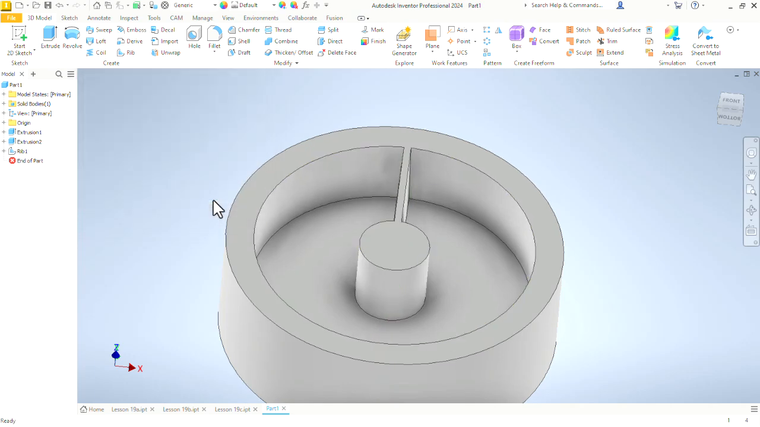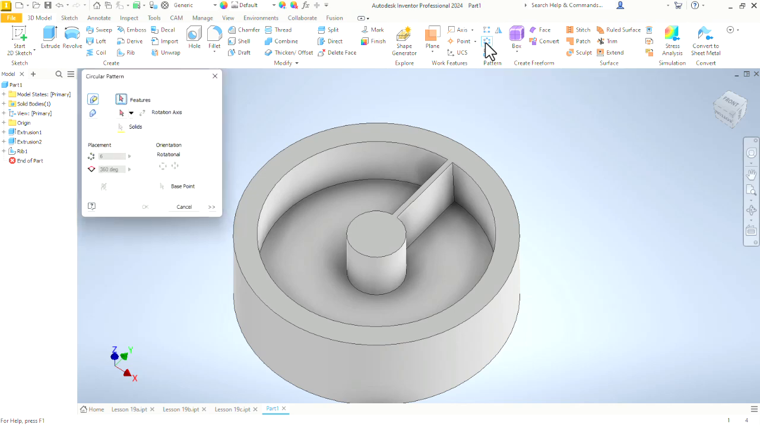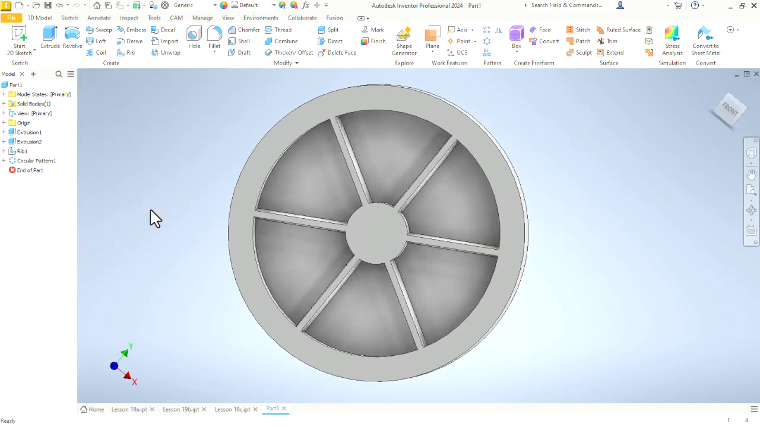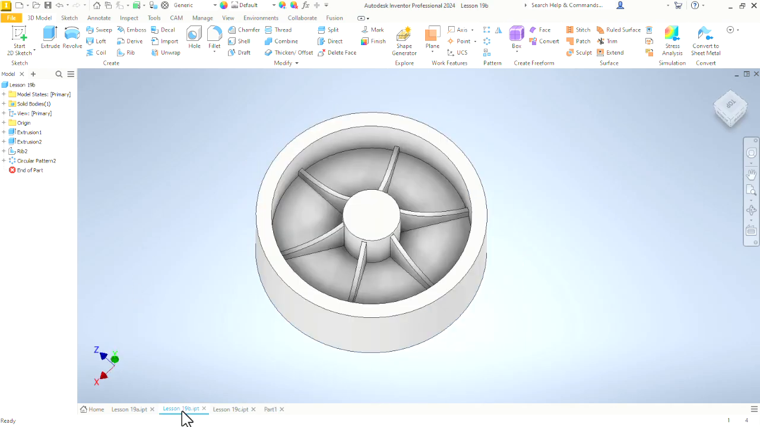And click OK. Just to fill this thing out, let's give it a circular pattern. Click on that rib feature. The rotation axis, I can click anywhere that is round. And we'll stick with 6 of them spread out equally over 360 degrees. So there we have 6 ribs filling in this round part. Let's look at the second example though.